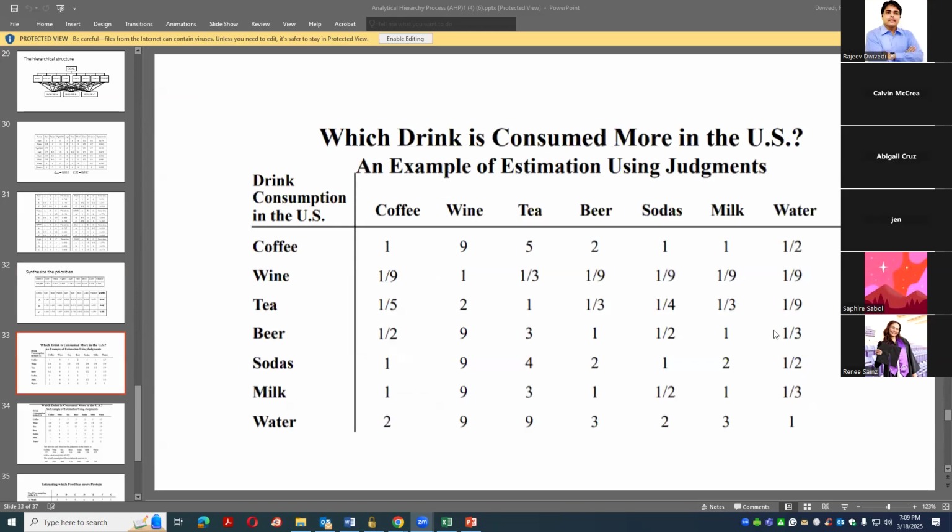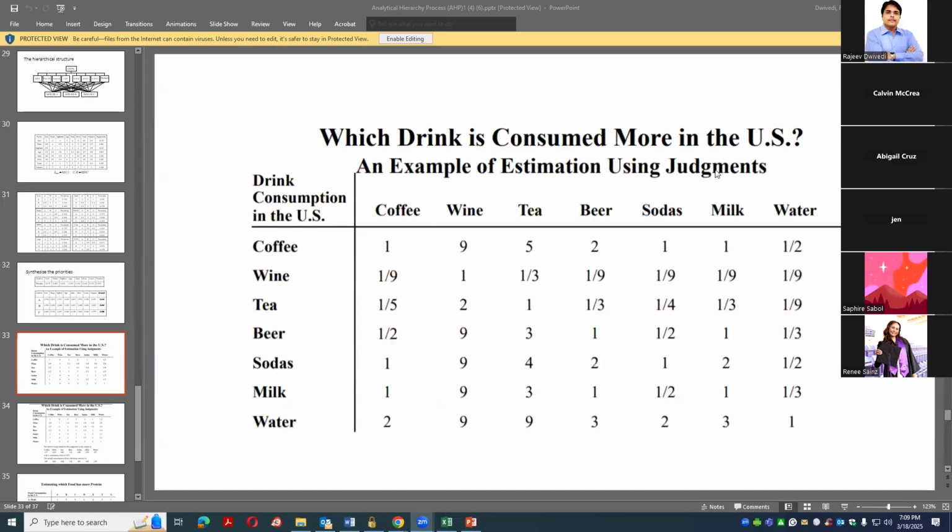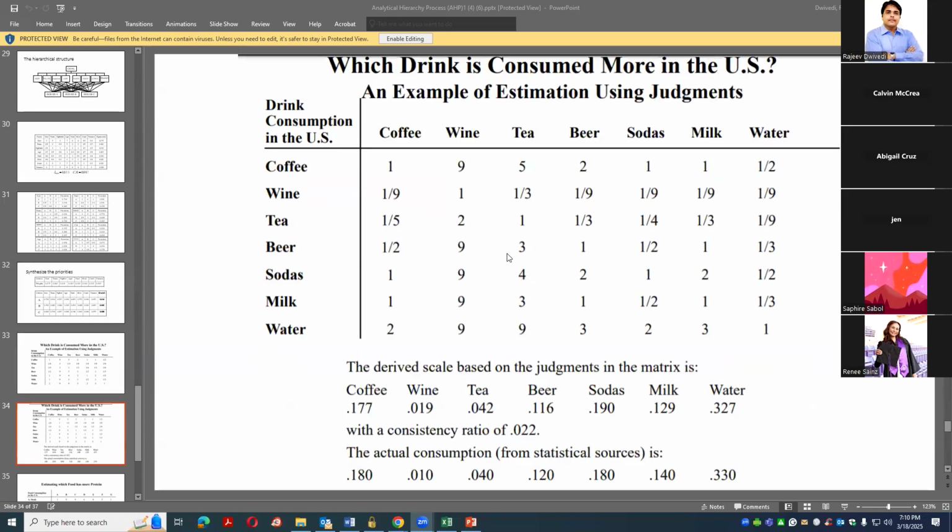And this is a real story, real work that has been done by a US Department of something. Which drink is consumed more in the USA? Based on coffee, wine, tea, beer, sodas, milk, and water, this is perception based, or based on understanding. This is the pairwise matrix, so 7 by 7. Now look into that. This is derived from the matrix, and this is from US statistics.